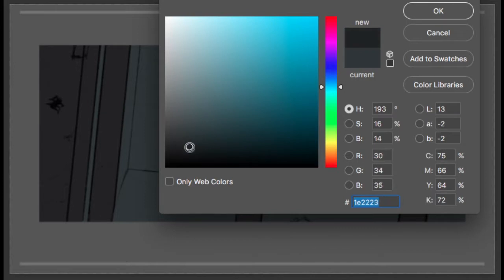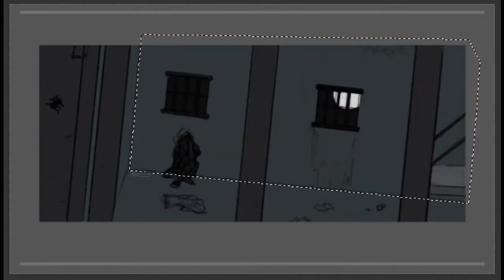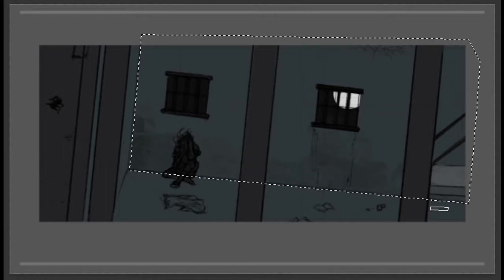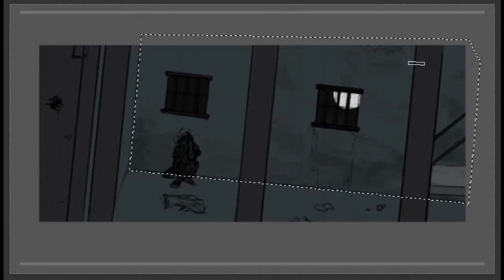Another thing that I did right away is that I knew that one of the main light sources for the image was going to be the moon, right in the back. So while I draw, I'm gonna keep that in consideration, and most of the natural light is gonna come right from there, from that window.